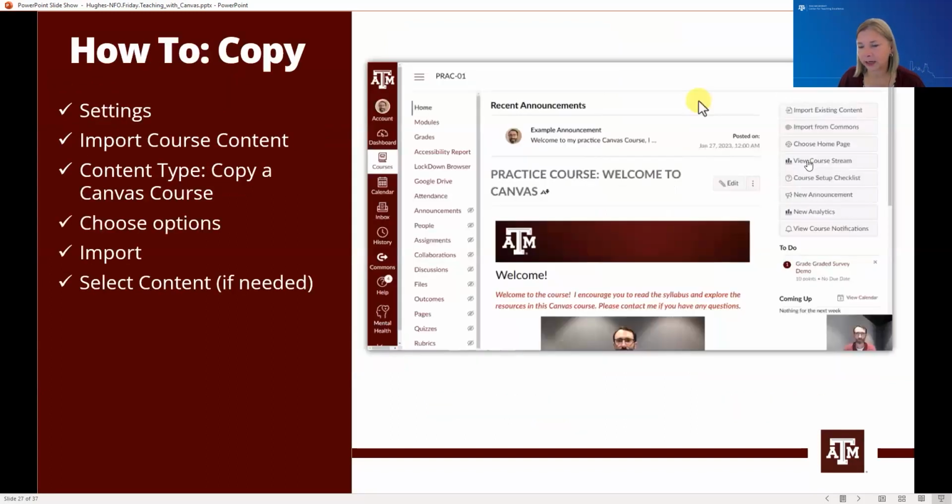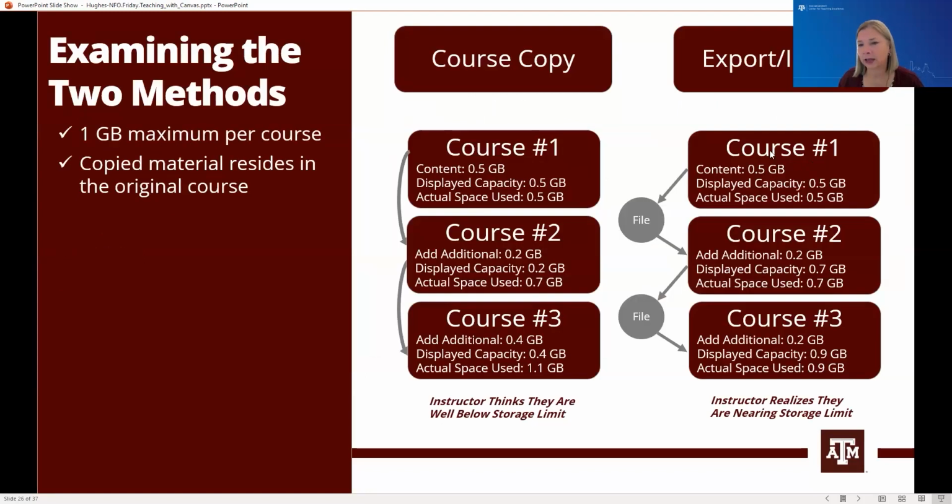I take the content out of this, I make an export file. It's basically making a copy of what's in here, and then I import it into my next course shell, and the amount of storage that file takes up adds to what was already there. So this might be your Canvas template, and this is what you brought in from a previous course, okay?